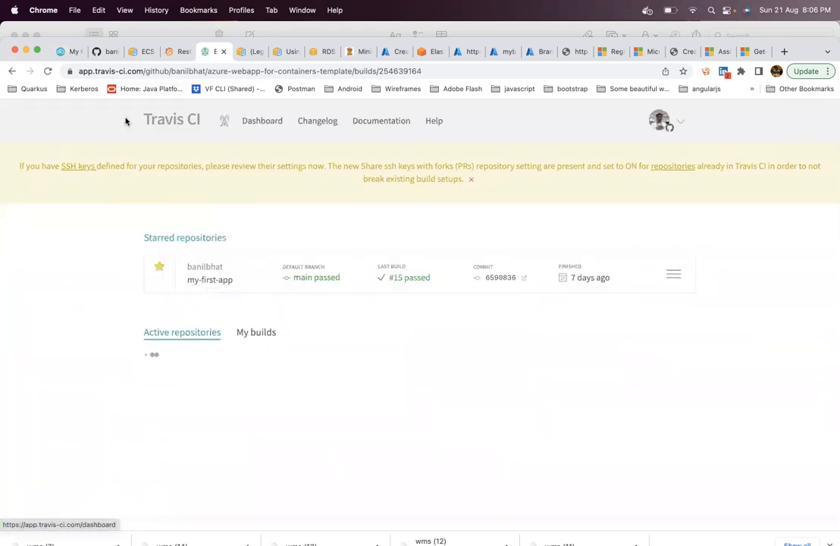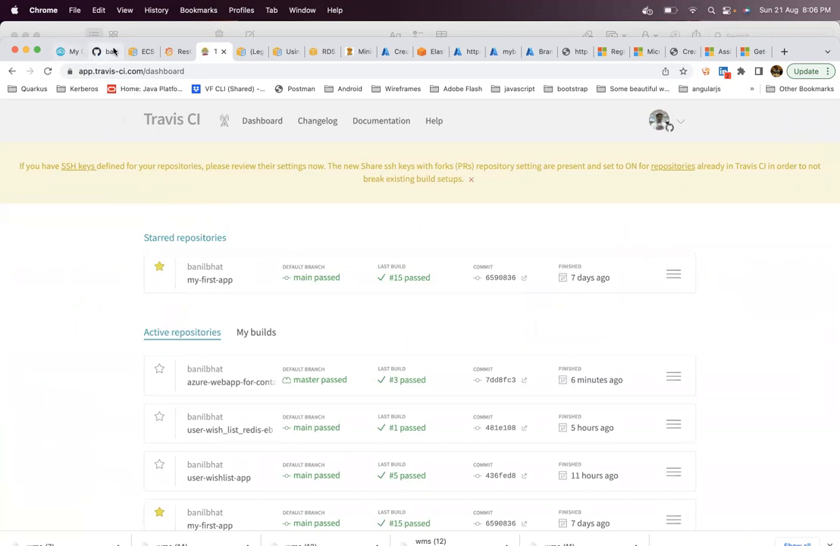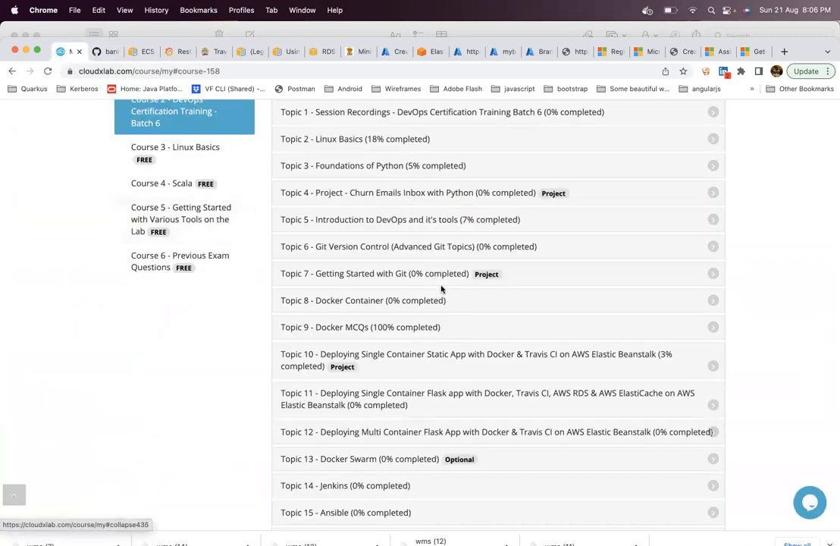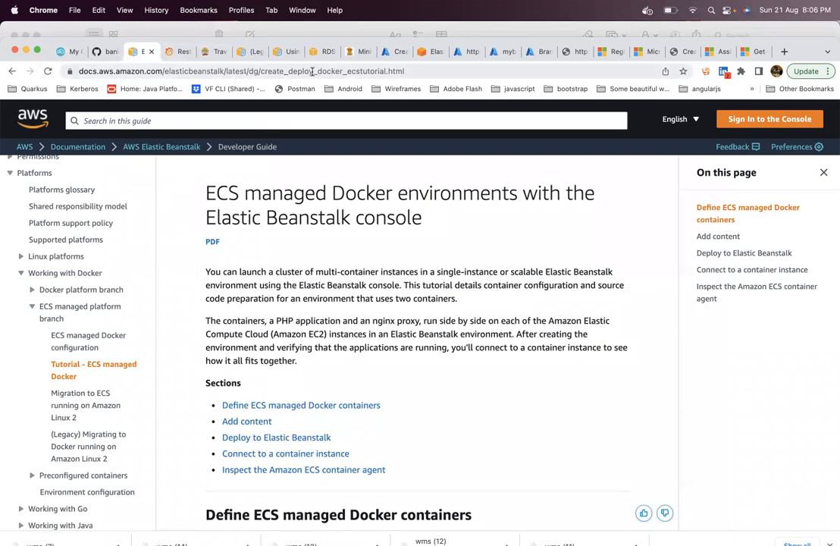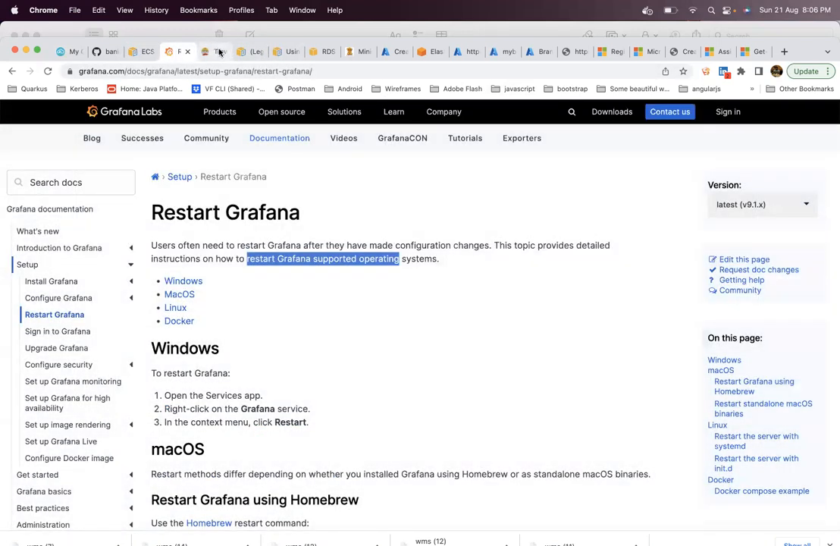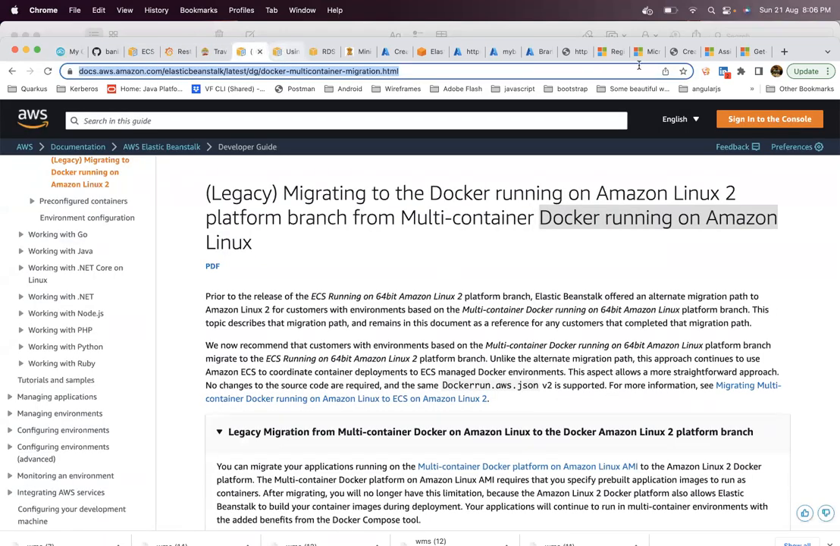So this is our Travis dashboard. Last week we went through how to create an AWS account, how to create a Travis account, and then how to make a deployment using continuous deployment of Travis CI into Elastic Beanstalk. So these are all the services that we have learned about. So we had an AWS account.